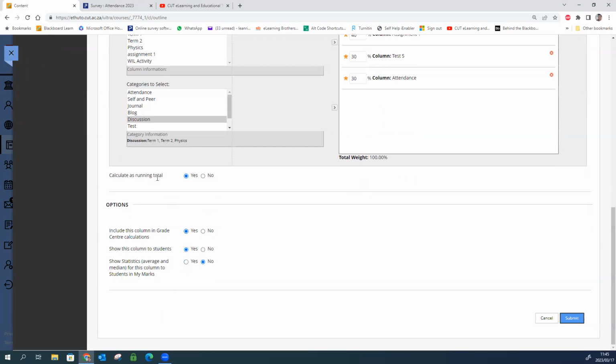Calculate as running total. This means that if test 5 hasn't been written yet, it's still going to give you a running total for the student. So yes or no. As you go through the year, it's going to give your student a running total, or no. I would suggest saying no because it confuses students. They don't always understand the running total, but it's up to you.